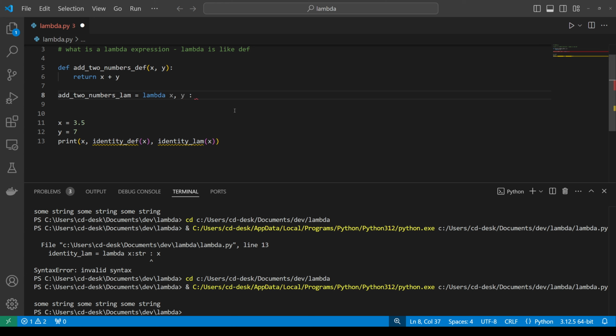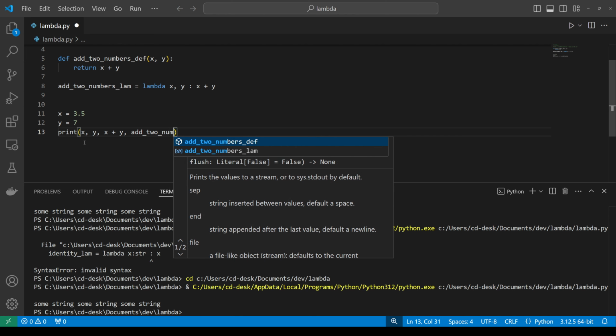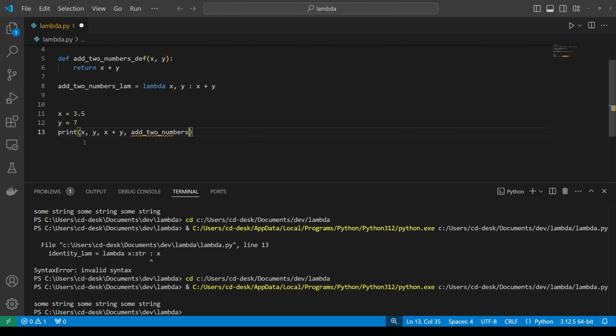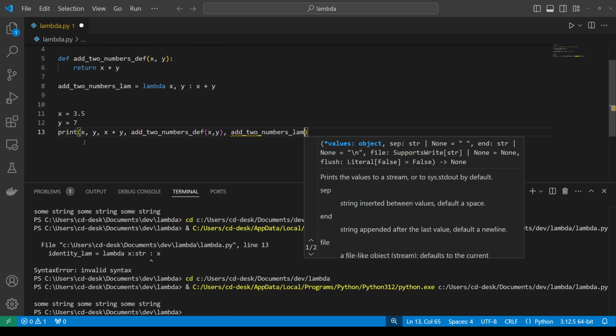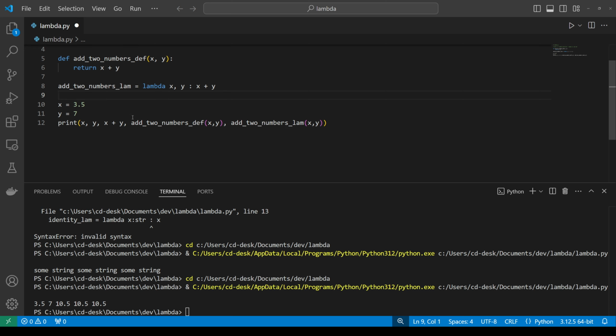We are going to use a colon, the same way we use it with def, but without the enclosing parens, right? And then rather than writing a return statement, we write the value that is returned without a return statement. So we simply write x plus y, like so. Now we will print x, y, x plus y, add two numbers def, x, y, add two numbers lam, x, y, and we will see we get the same value in all cases.